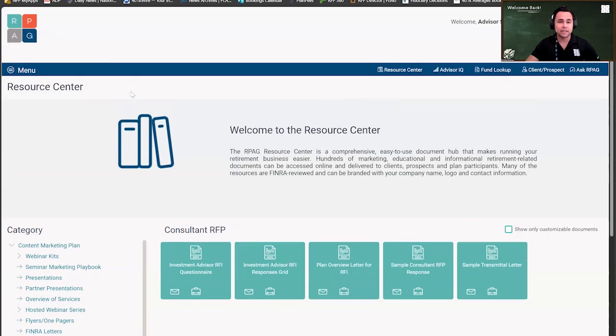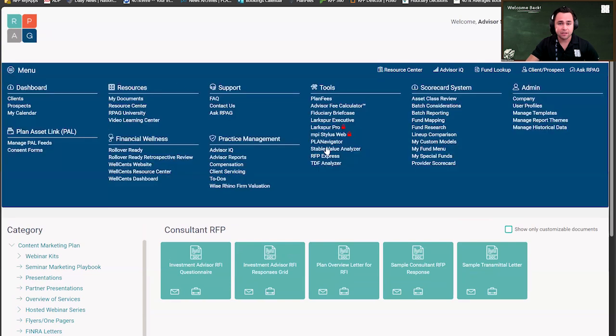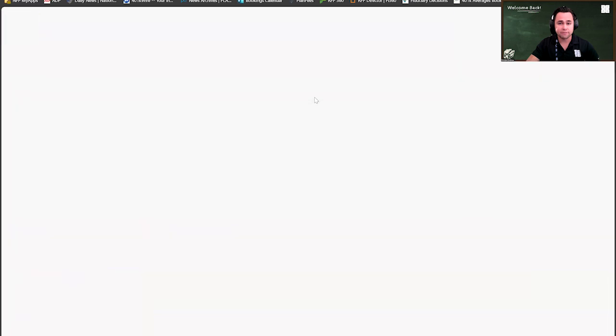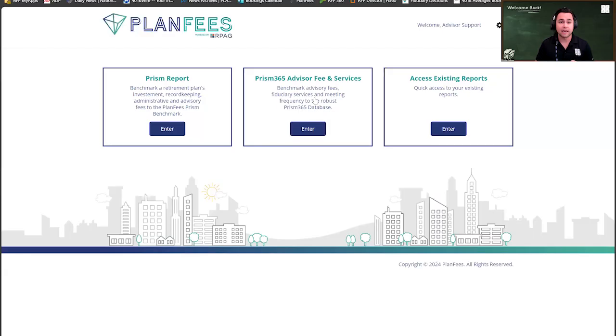Next, we are going to dive into plan fees. So regarding plan fees, we're just going to hop in through the top menu dropdown, click on plan fees here. Now, if you're not familiar with plan fees, this pulls in data from our Prism report where we pull information from the entire membership and break it down for you into three simple data points. So you're looking at investment costs, record keeping costs, you might have some information on TPAs as well as the advisory fee costs.